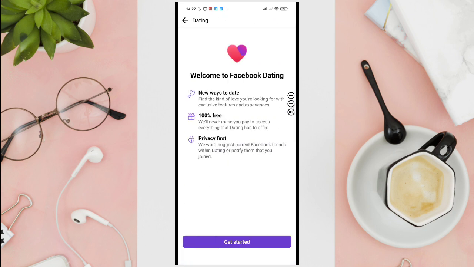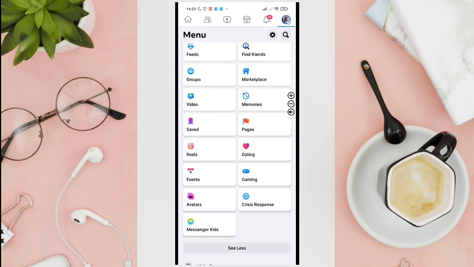So this feature in Facebook is 100% free. So you don't have to pay anything in order to use this, okay? But if you cannot find this feature in Facebook, we'll try to fix that.